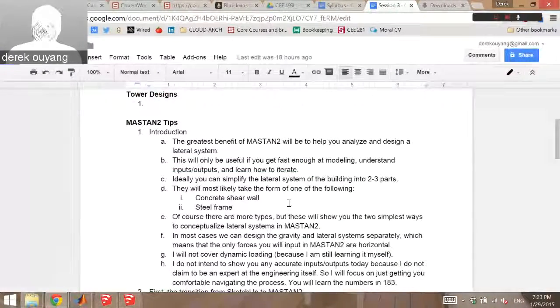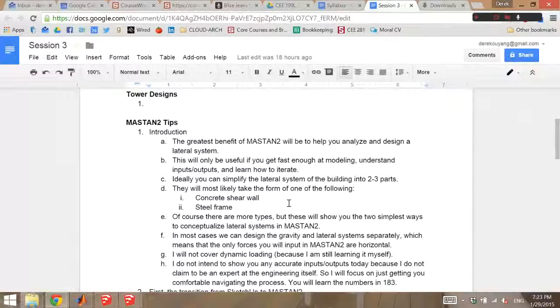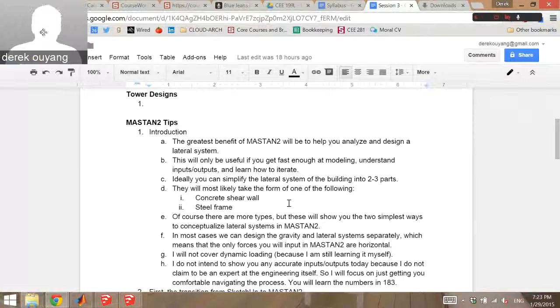Okay, so first of all, let's just talk conceptually at a high level, like what's the point of MASTAN? So you guys have used it in 181 for the factory project, and basically what were you doing with MASTAN2 in that project? Finding the internal forces of the members. Yeah. The frame. And did that basically allow you to size the members?